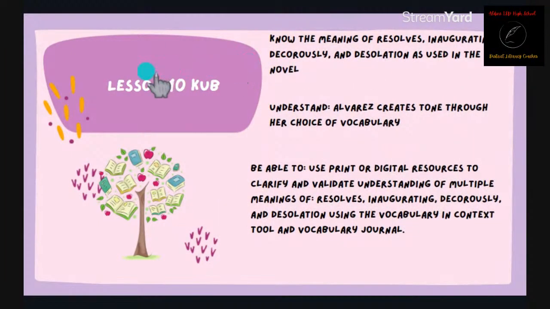And for lesson 10, students will know the meaning of resolves, inaugurating, decorously, and desolation as used in the novel, because this lesson was very vocabulary focused. They'll understand how Alvarez creates tone through her choice of vocabulary and be able to use print or digital resources to clarify and validate understanding of multiple meaning words such as resolves, inaugurating, decorously, and desolation using the vocabulary and context tool and vocabulary journal.